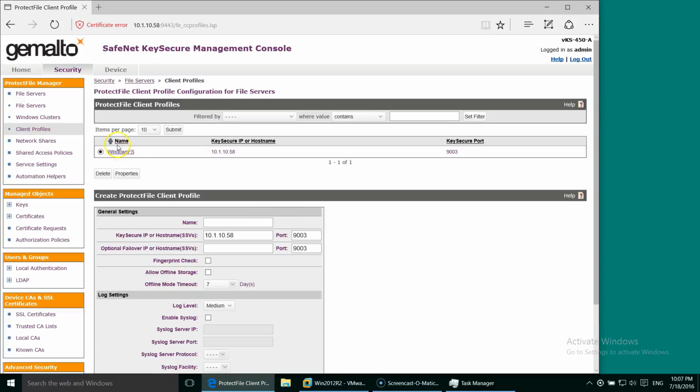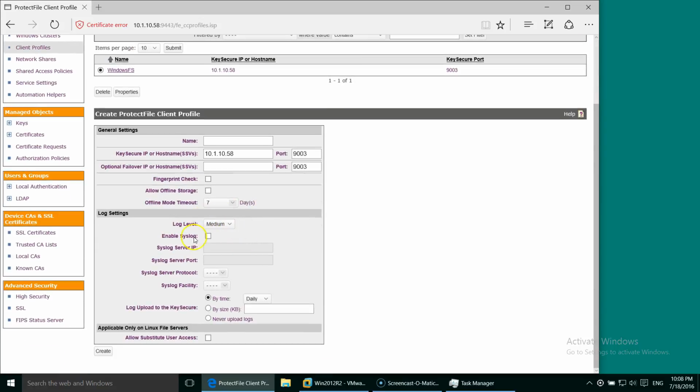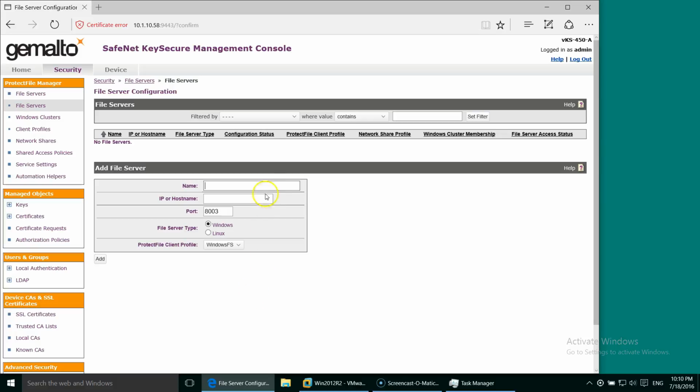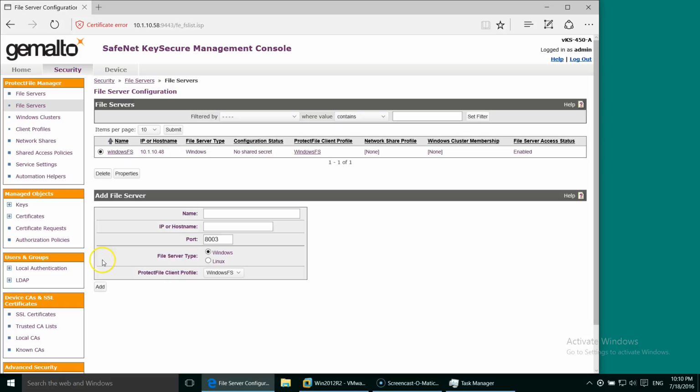I have a profile. So this is what the protect file agent will receive at the moment I connect my server to KeySecure. This is where it will learn where its KeySecure is and what information it needs to provide to KeySecure. Next, I'm going to create a file server. I need to define my file server. So I will call it Windows file server, and I will give it an IP address. The port I can run with the default port. I need to specify Windows or Linux, and I click on add.